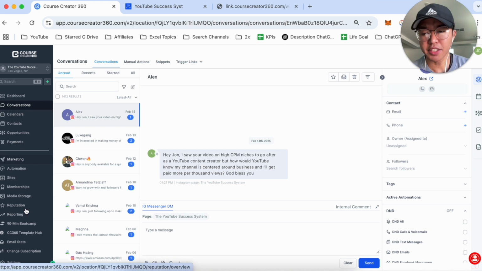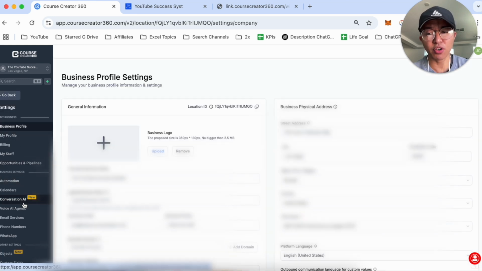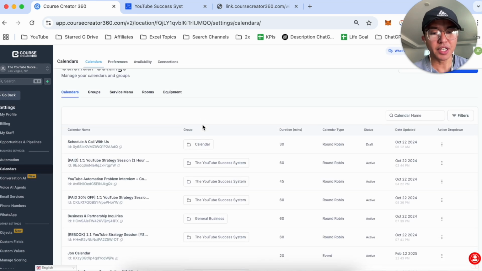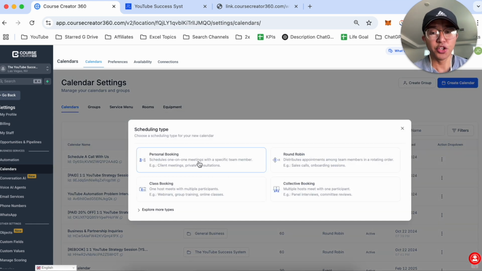Now the next thing is appointments. Within Course Creator 360, it replaced Calendly for me. Here under calendars, you can see all the different types of calendars that you can create. If you click on create calendar here, you can create a personal booking calendar, which is good to schedule one-on-one meetings with a specific team member.